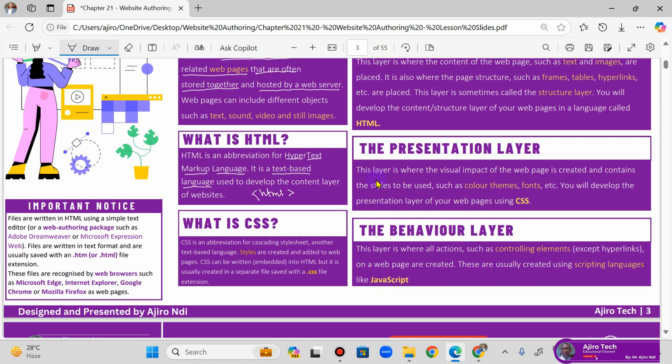What is CSS? Again, CSS is an abbreviation. The first C means cascading. The S means style. The other S means what? Sheet. Okay, so the C is cascading, the S is style, and the other S is sheet. That's why you have cascading style sheet.